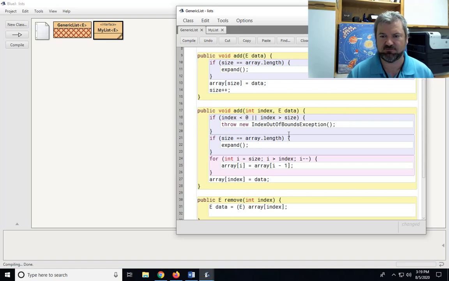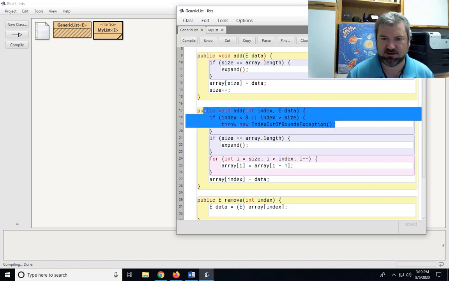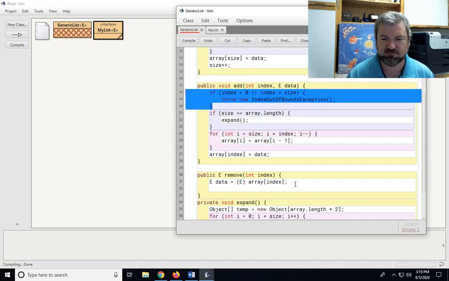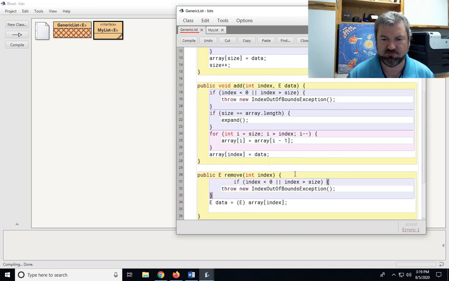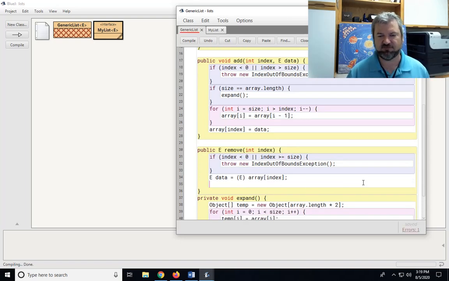Exception. There we go. All right, so I definitely need that as well down here at remove. We can't remove something at a wrong index, and this needs to be greater than or equal to size. All right, so I've stored the value that was there, and then after you remove something from a list, everything's going to slide forward to replace what you just pulled out.